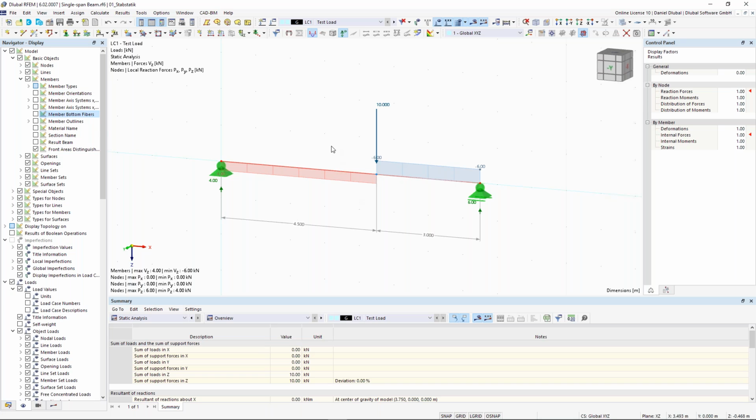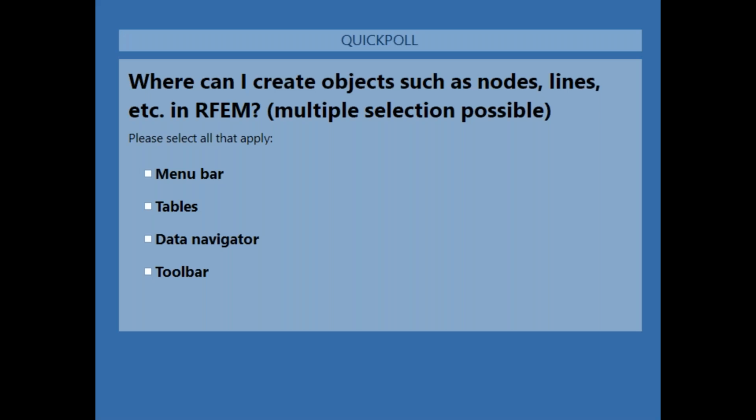Okay. Now, this was it. This was the first example. And I have also prepared a question for you. So let's do this. It's a multiple choice question, so more answers can be correct.